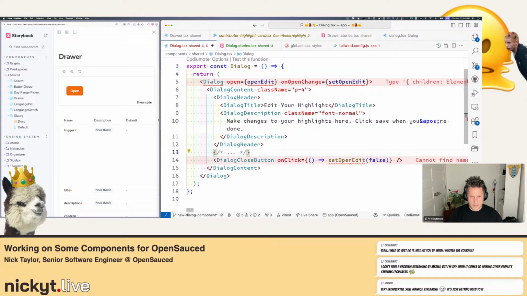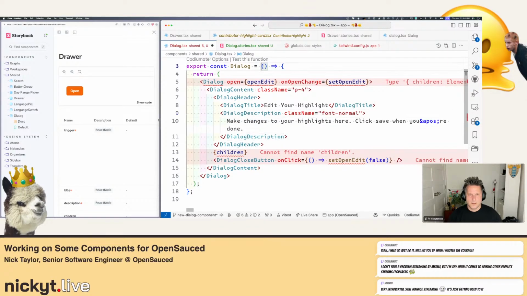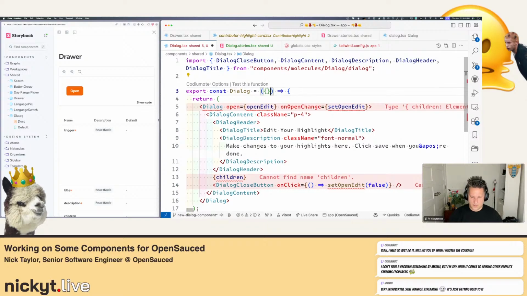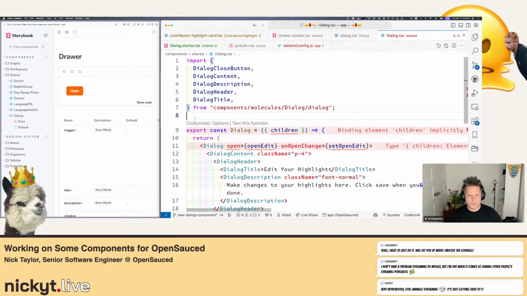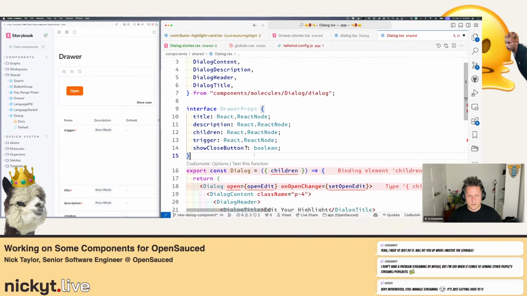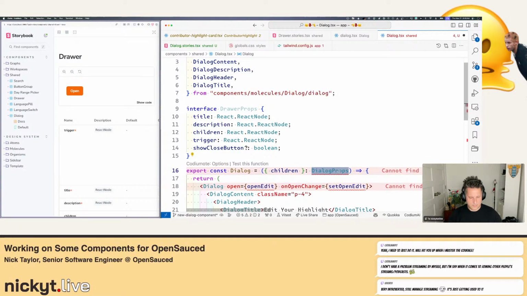So what we're gonna need here is children as a prop that we're passing in. So we're gonna come here, and this is all in TypeScript. So we're gonna do children. We also need pretty much the same props as this. Let's put this here, and we'll call this dialog props. Cool.